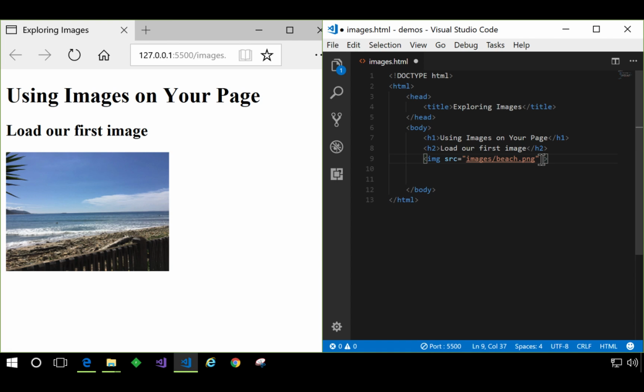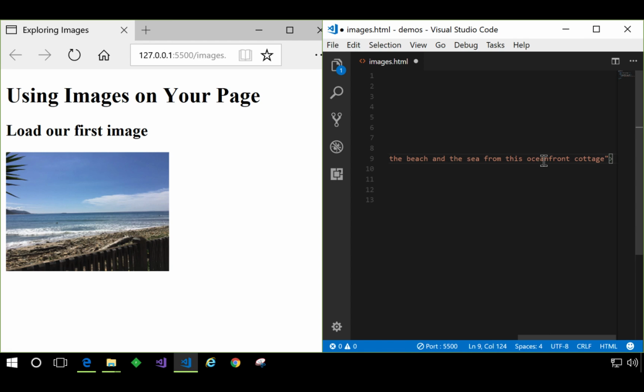Now while the image we have in front of us here could be decorative, what if it's being shown on a page that is renting a beach house and this is a view from the backyard? In that case, I would provide a description that conveys the meaning of the image. I think this would be a good alternate attribute value. So here what I've said is, enjoy the magnificent view of the beach and the sea from this oceanfront cottage.